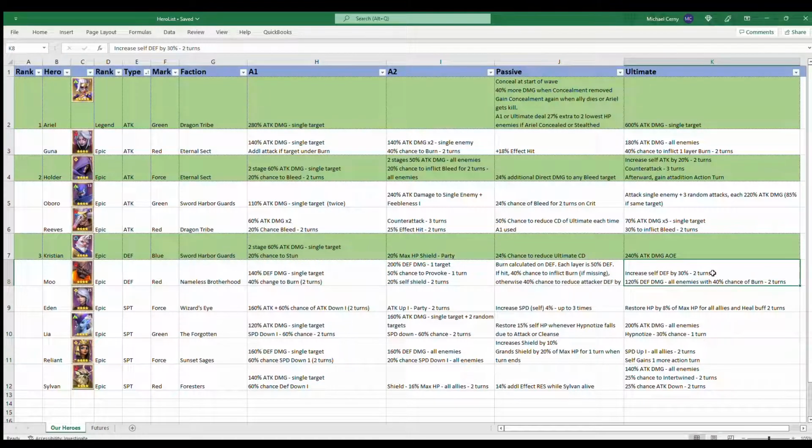His ultimate skill increases his own defense attribute by 30% for 2 turns, thereby increasing both his survivability and his damage output. He also does an AoE of 120% of his defense damage to all enemies, and that has a 40% chance to inflict burn for each enemy. For his passive skill, burn damage on enemies is calculated on Mu's defense rather than his attack. Anytime Mu attacks an enemy not already under burn, there is a 40% chance that Mu will add a layer of burn for 2 turns.